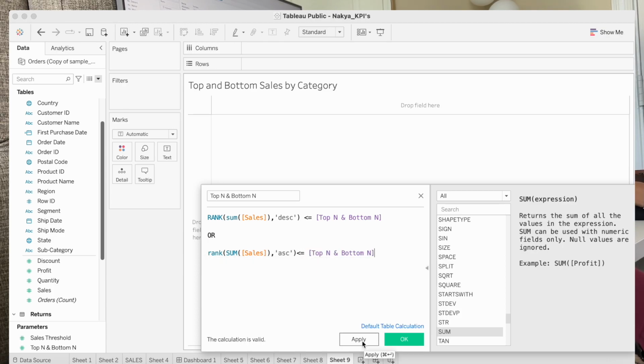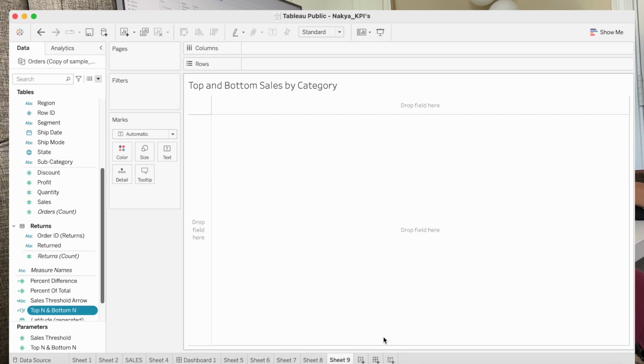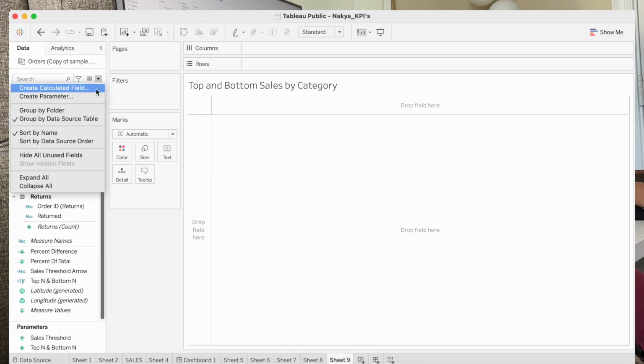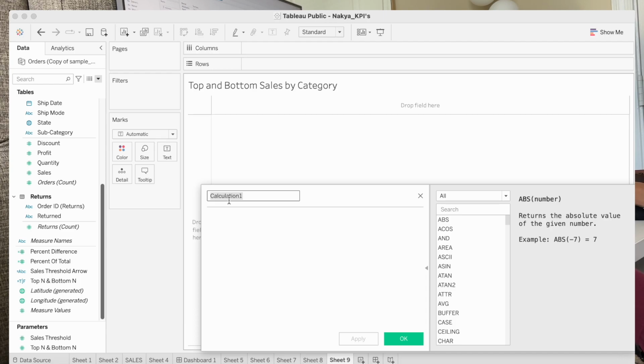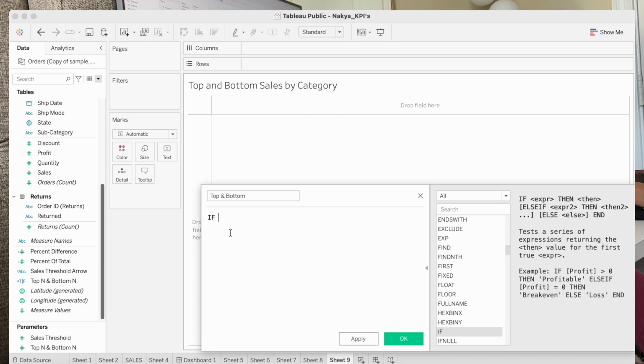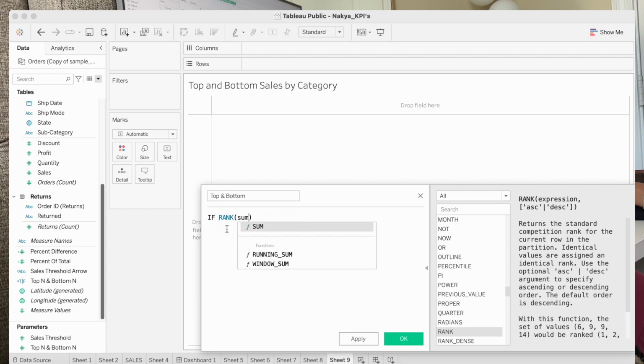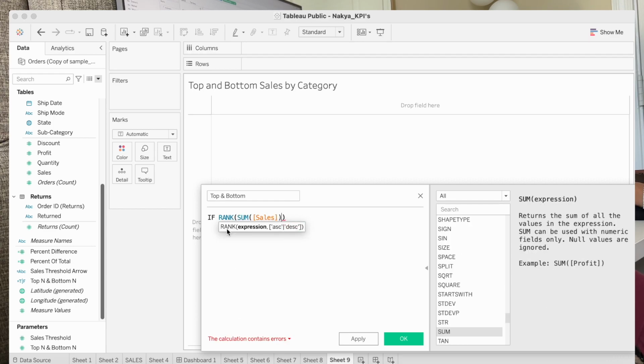Next, I'm going to create another calculated field, which is similar to the last calculated field, but this one contains an if statement, which I will use to color code the bar chart later on. So if that's ranked highest in descending order, I want it to give me the top. And if it's ranked smallest in ascending order, I want it to return bottom.